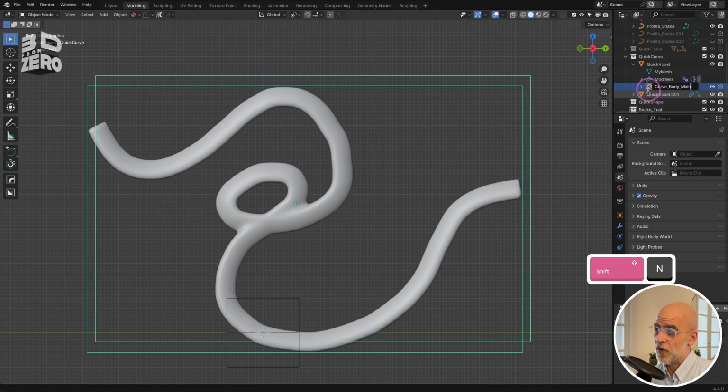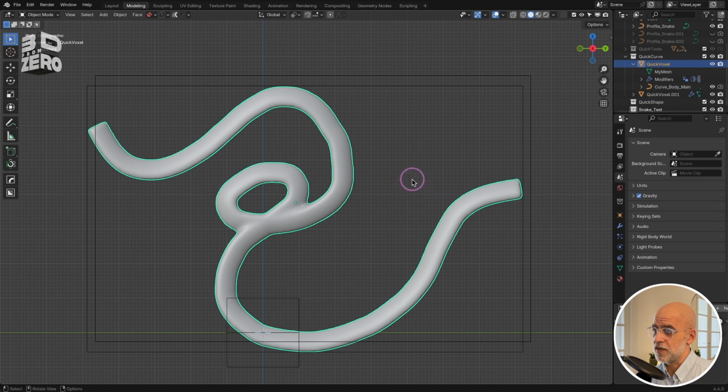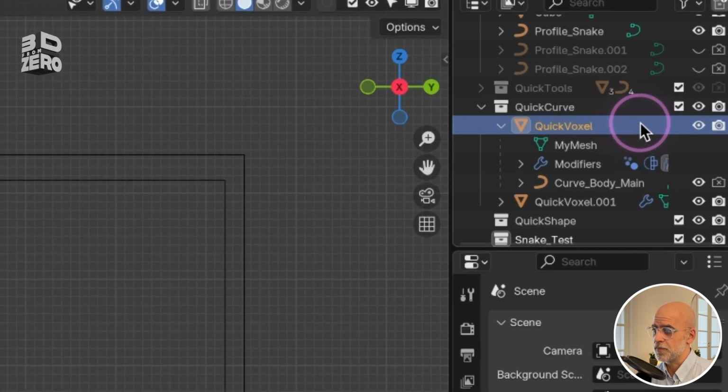On the other hand, if I select the voxel in the outliner, you can see that's listed as a quick voxel, and you can see by the symbol that it's a mesh.